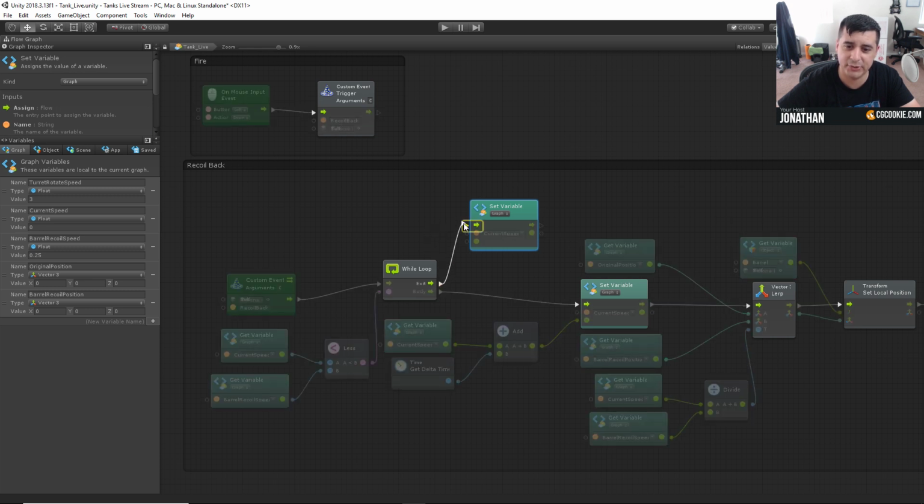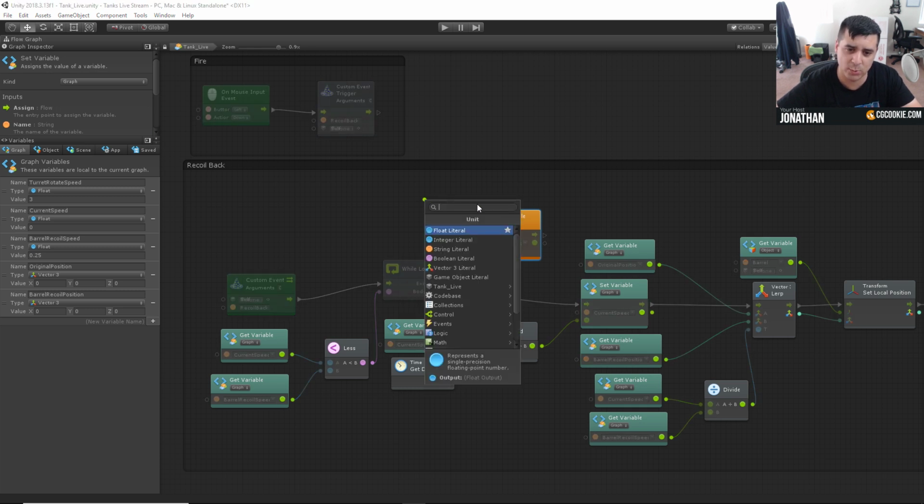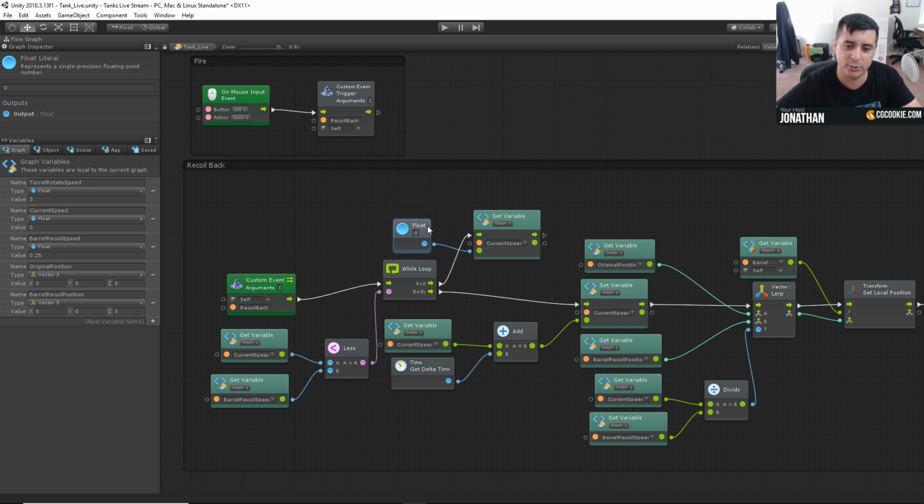I'll connect this up to the exit portion of the while loop. I'll then take the output of this right here. This will allow us to actually provide the value that we want to use with the current speed. So if I drag this out, it will automatically select float literal at the very top. That's the value that I want to use. And we're going to leave it at 0. So I'm resetting the value of current speed back to 0.